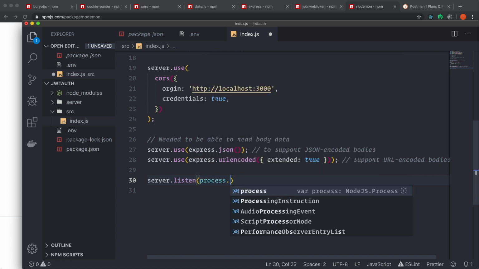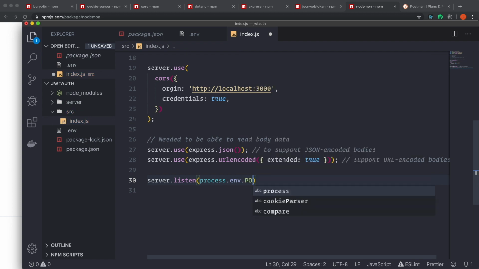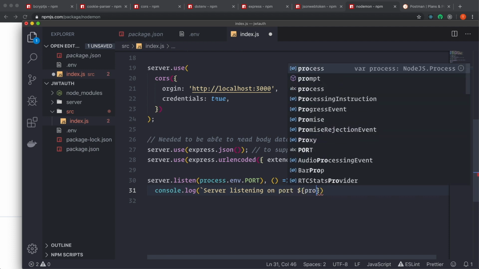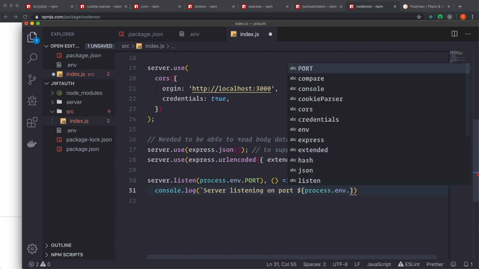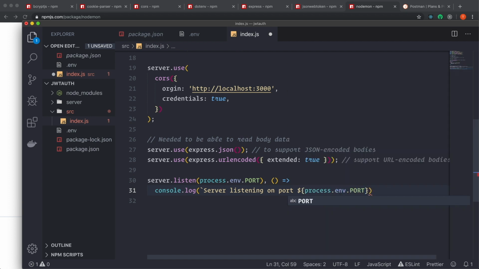And from our process.env, we have our environmental variable called port inside of here. So we just grab this one with this. Then we have an inline arrow function here. And we can just console log out something here. Server listening on port. This is a template literal, so we can just grab process.env.port. And we end it with another backtick. And I should, of course, remove this one.